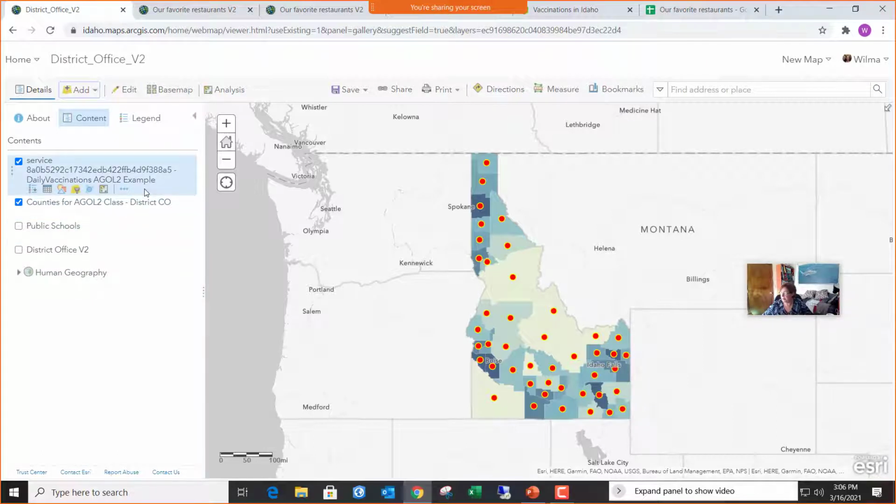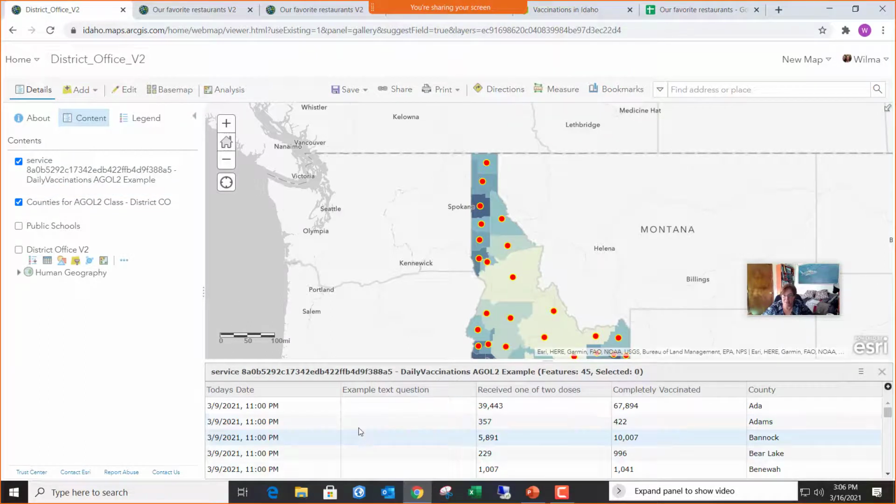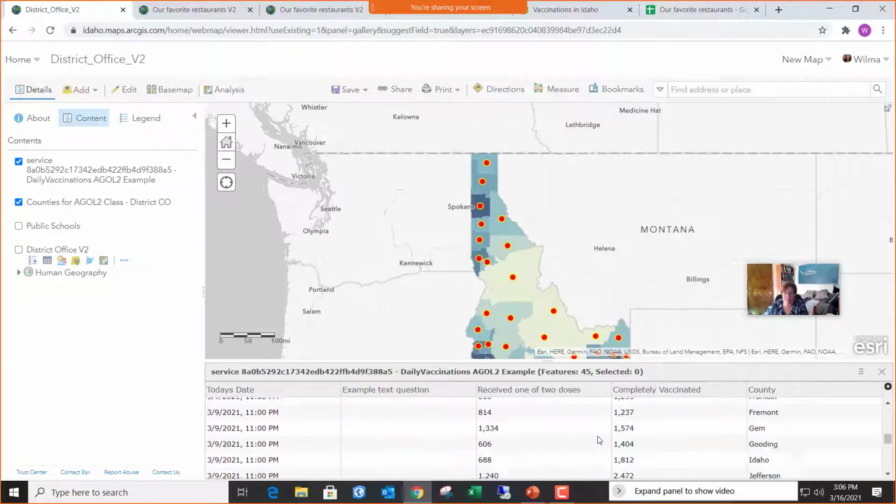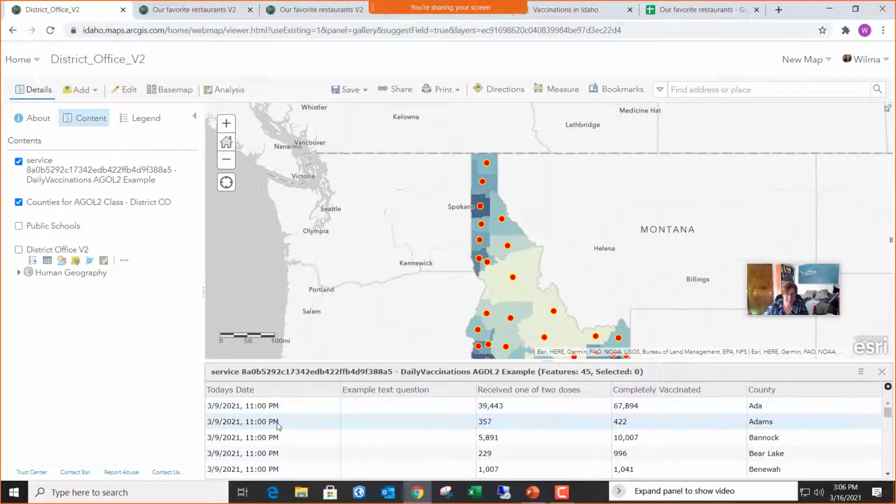If I open this up, it should look very similar to that survey that we just saw, right? So there's the first doses, completely vaccinated, and county. And you can see that there's already data in there. I put in a date of March the 9th. Actually, this is live data from yesterday. Also, you can tell that there's a weird example text question in there. That is still a leftover from the first time that I published it. That's something that we'll deal with a little bit later. But right now, we don't have to worry about that.